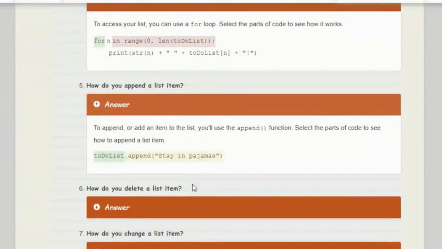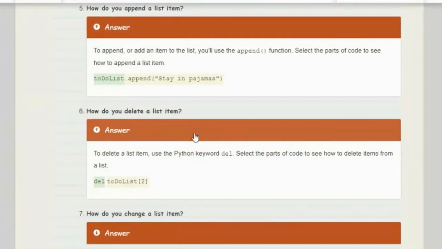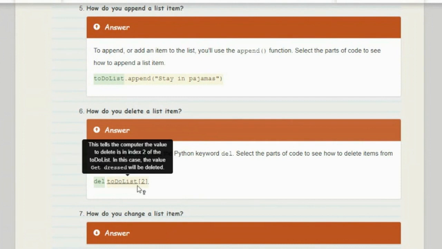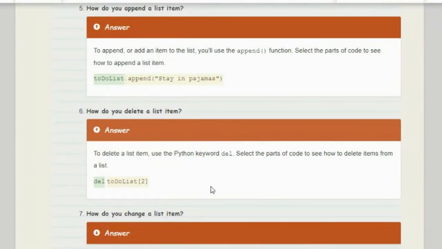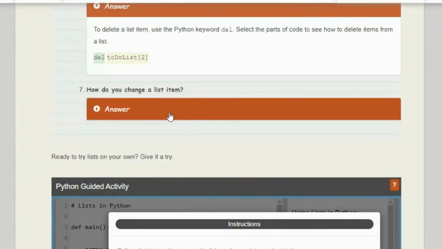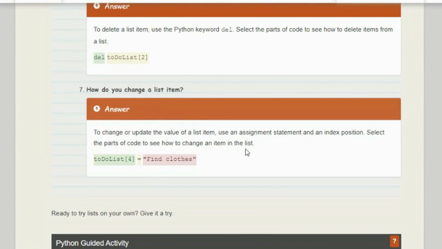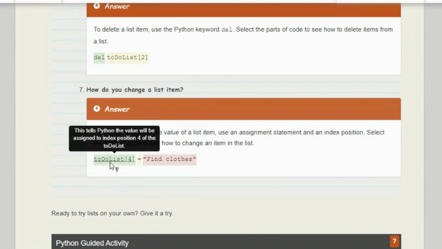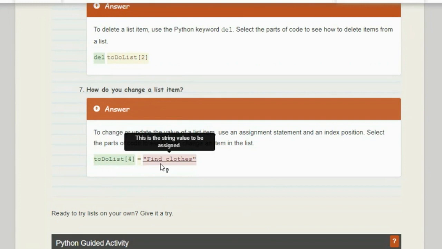If we want to delete an item on the list, DEL. Delete the second thing that was on my list. Well, the third thing. The thing that's in position 2. 0, 1, 2. Delete that one. Delete number 2 with the DEL command. All right. How do we just change one? Maybe I don't want to delete it. I want to replace it. So this says to-do list 4. So whatever is in number 4, 0, 1, 2, 3, 4, make that this now. I don't know what it was, but now it's going to be find clothes.